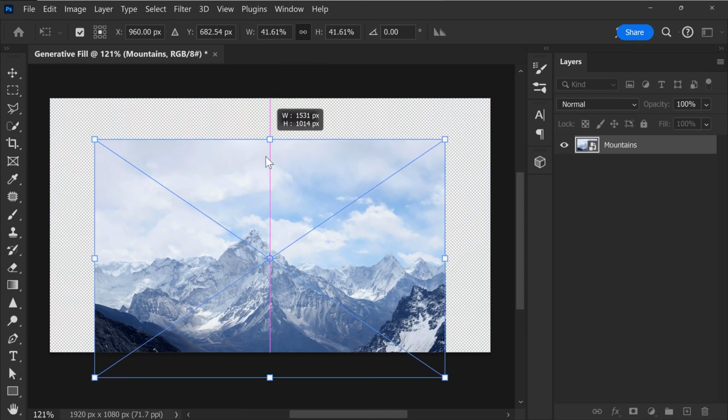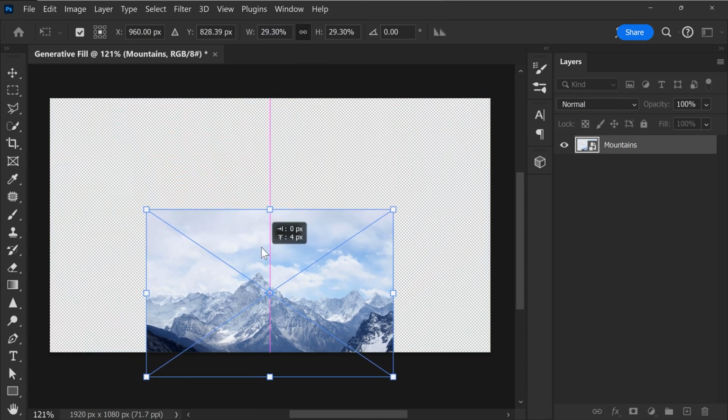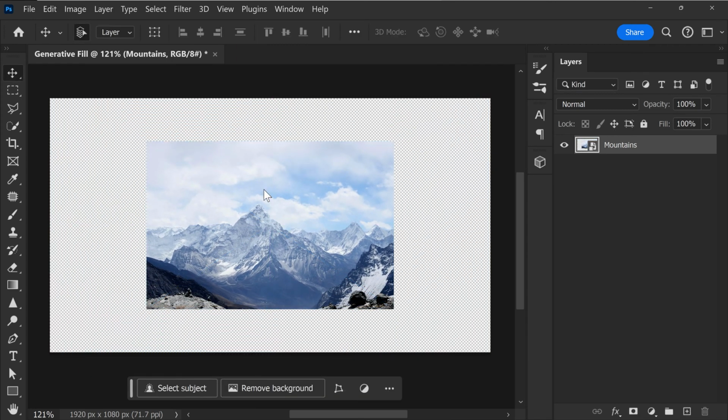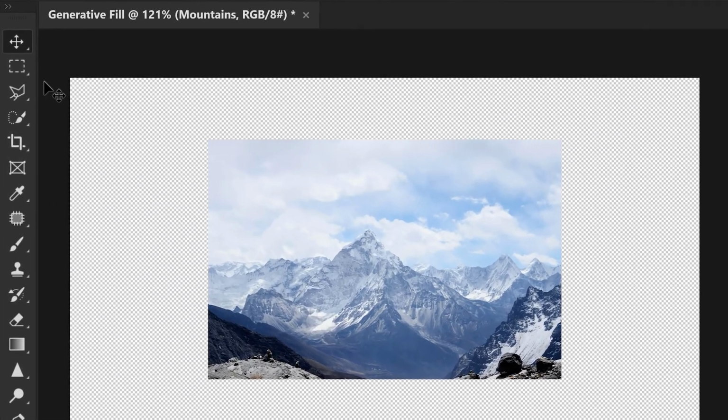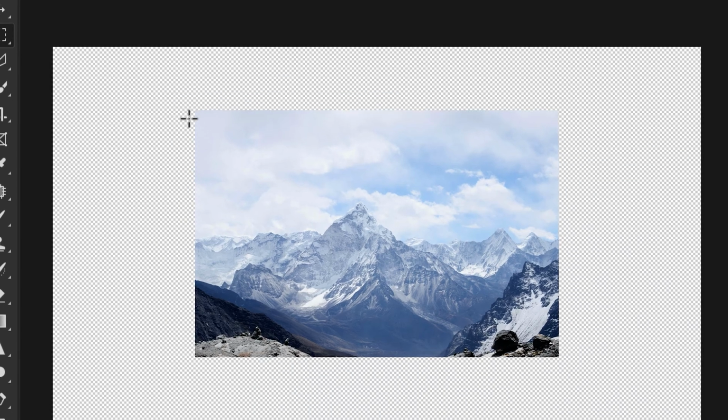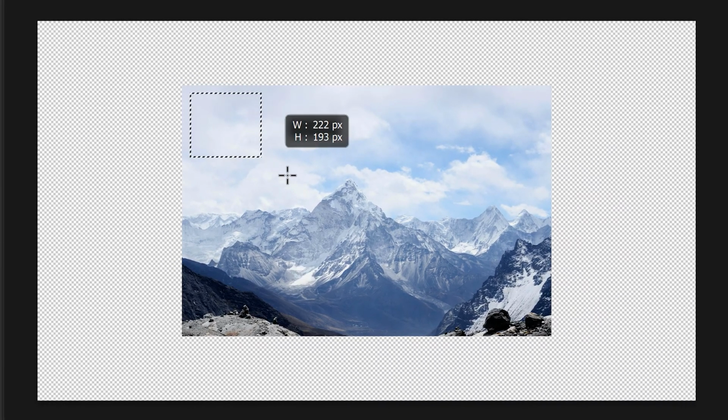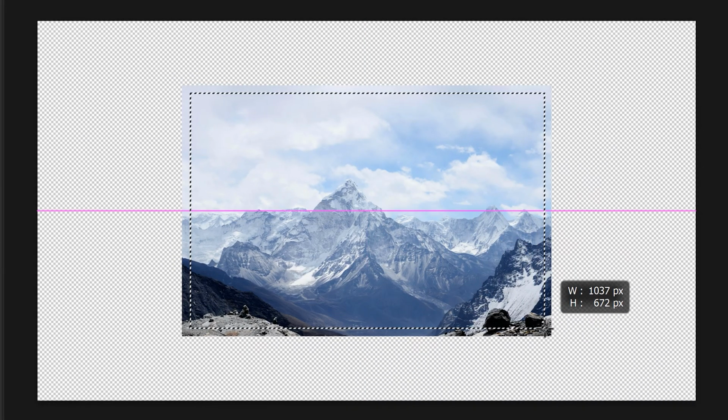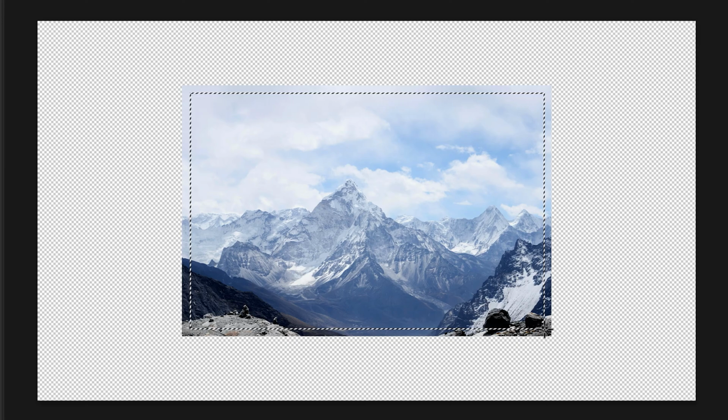Now you can rescale and reposition your image. This time we're gonna scale the image down like this. Now we're gonna fill up these edges using Generative Fill. To do that, go to the toolbar and grab the rectangular marquee tool. Then in your canvas, make a selection around your picture, but make sure to leave a small gap. Photoshop is gonna use this information to generate the edges.